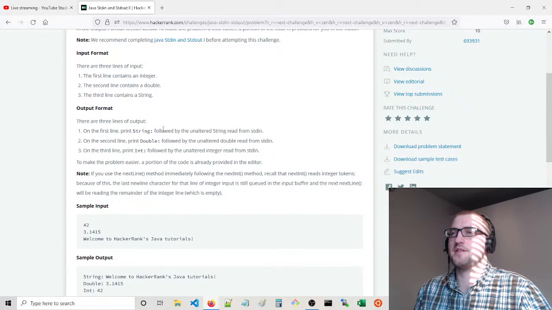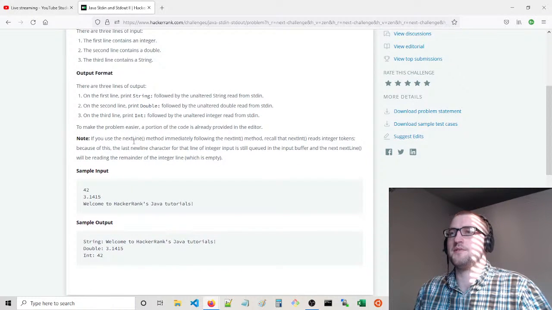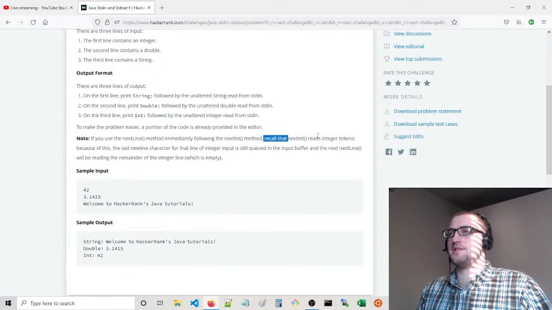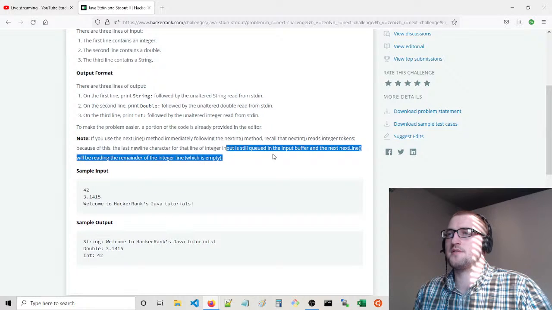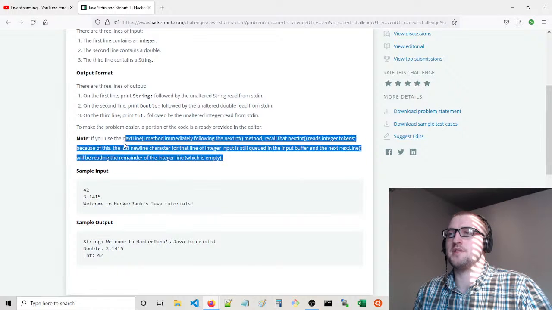On the first line, print String followed by the unaltered string read from standard in. On the second line, print Double followed by the unaltered double read from standard in. On the third line, print Int followed by the unaltered integer read from standard in. To make the problem easier, a portion of the code is already provided in the editor. If you use the nextLine method immediately following the nextInt method, recall that nextInt reads integer tokens. Because of this, the last newline character for that line of integer input is still queued in the input buffer, and the nextLine will be reading the remainder of the integer line, which is empty.